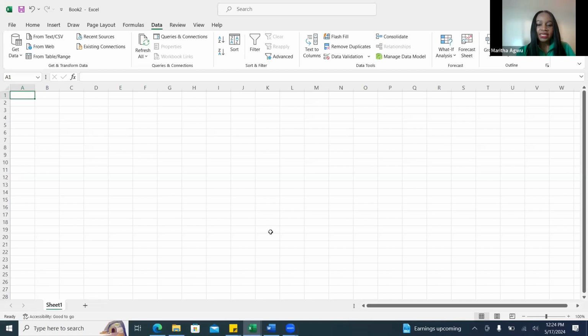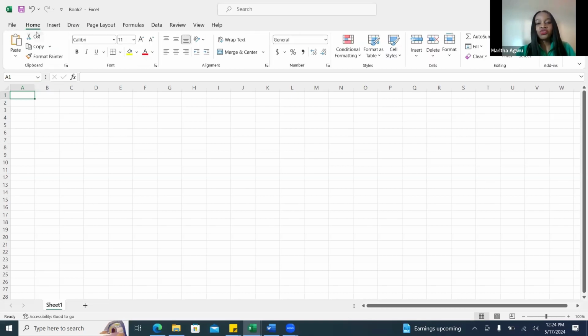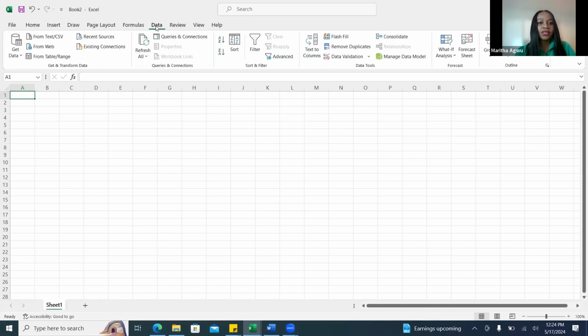So I'm going to bring in data. This is what your Excel looks like when you open it. You usually have home, insert, draw, page layout, and the like. We're not working from home. You go to data. You click on data, and on the left side, you will see get data. Get data is basically bringing in the data you want to work with.